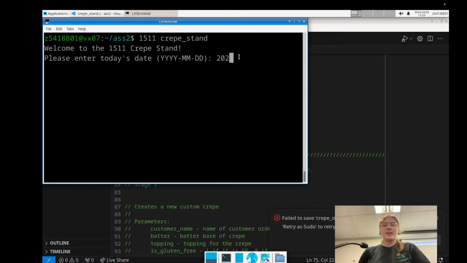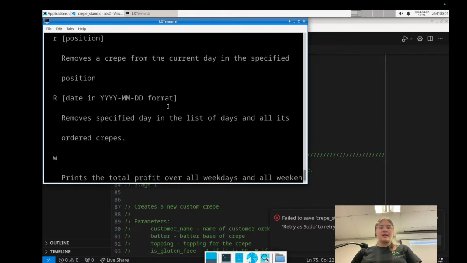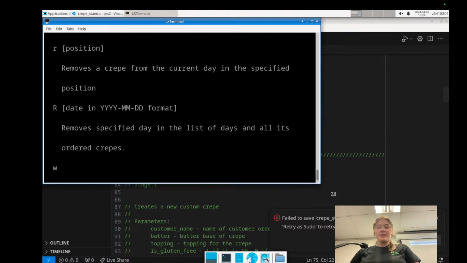So let's say 2024, it's the 4th, 02. Okay, so it's the 2nd of April, so we'll do 2024-04-02, just like that. And now we've set up our crepestand, we've started. And then if you want to play around with it, I recommend the first command you could try and run is the question mark. I'll make this a bit bigger.